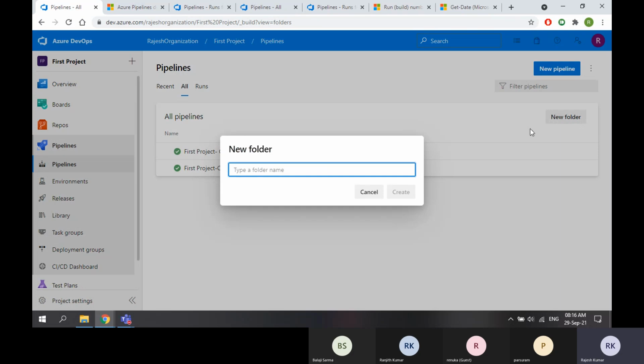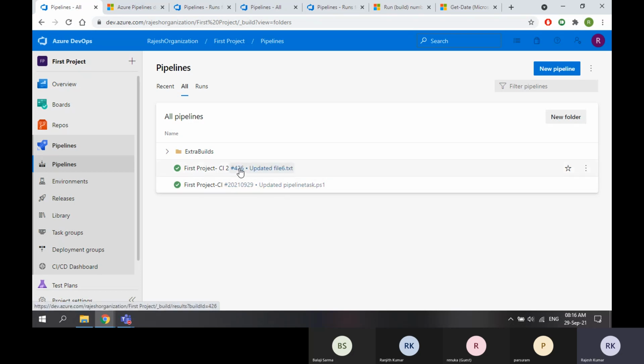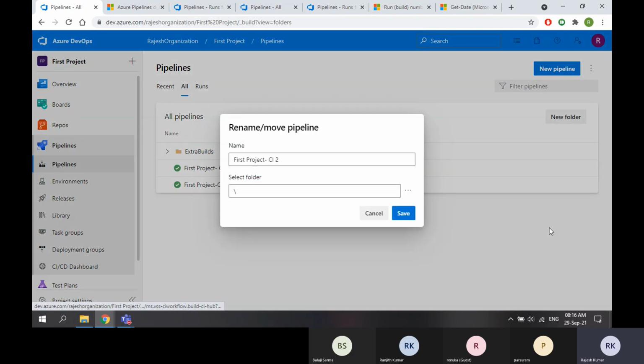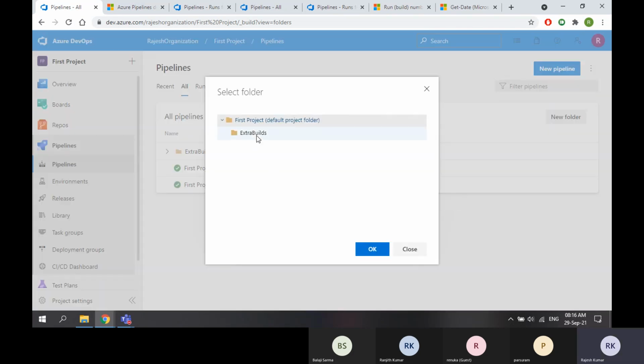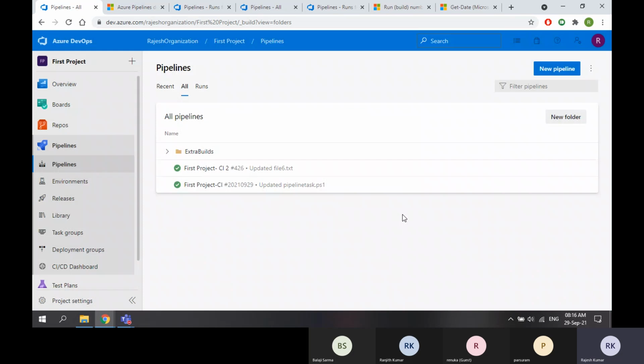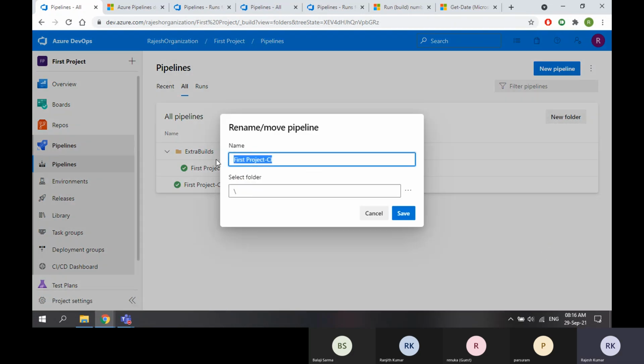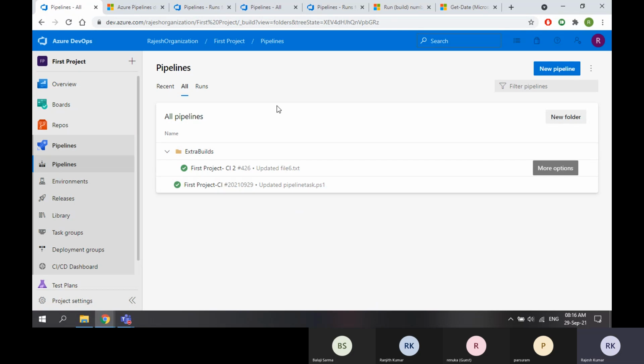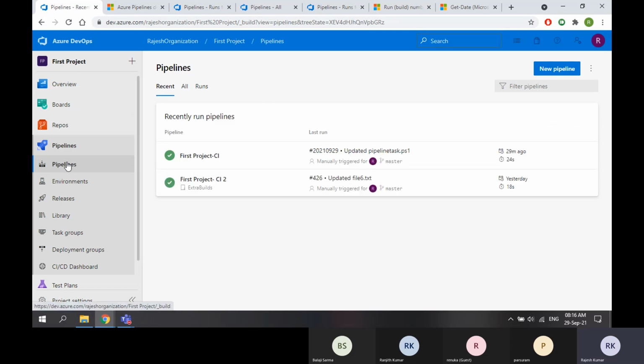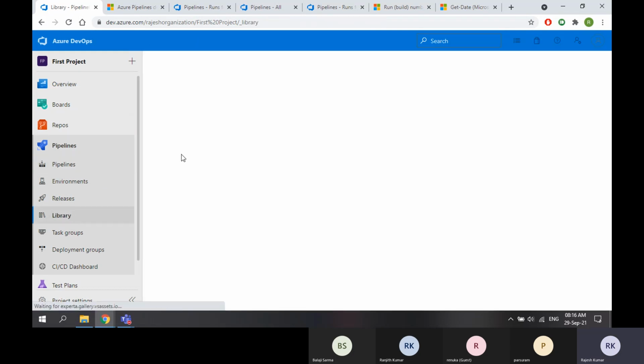Let's say I will create a folder called extra builds, create, and keep the rest outside only. But this is an extra build, right? So move to extra builds. Okay, save. See, now it will be in extra builds. So this is how we use move or rename. See here, rename also. You can rename.